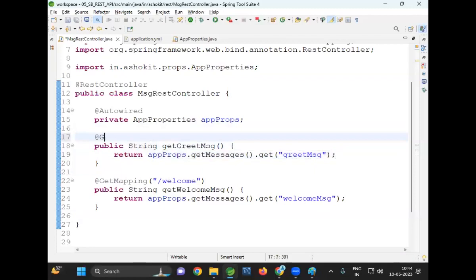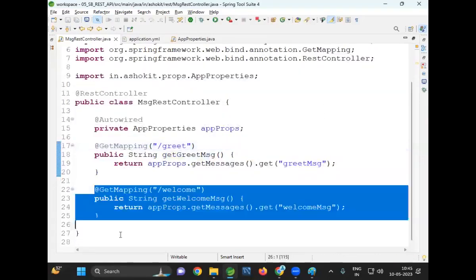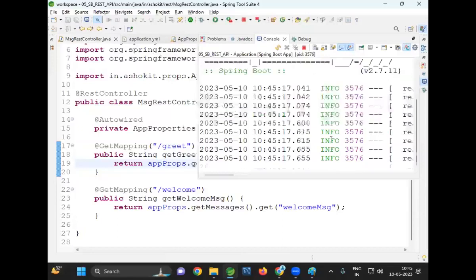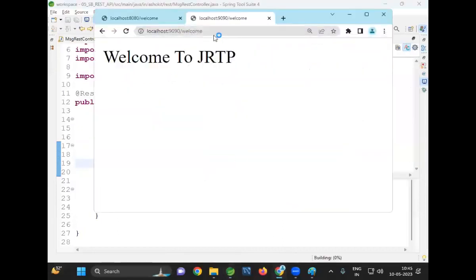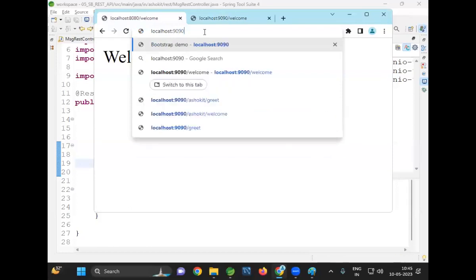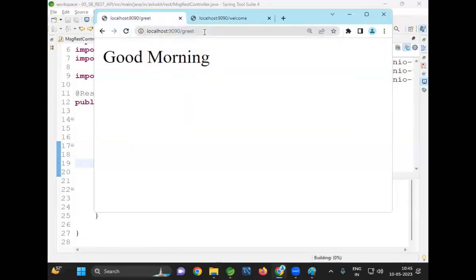Map that to a URL pattern. @GetMapping. Let me go for /greet. Fine. /welcome is a method which is getting the welcome message from the map, and the /greet method is available that is getting the greet message from the map. Run the application. Clear the console. localhost:9090/welcome. It is working. localhost:9090/greet. We are able to get that.